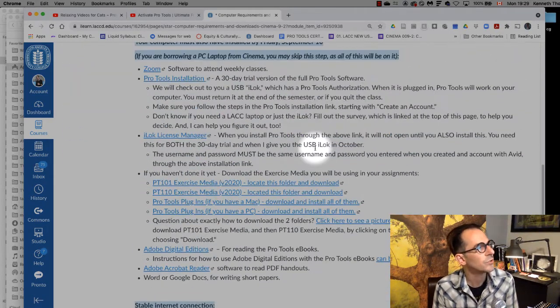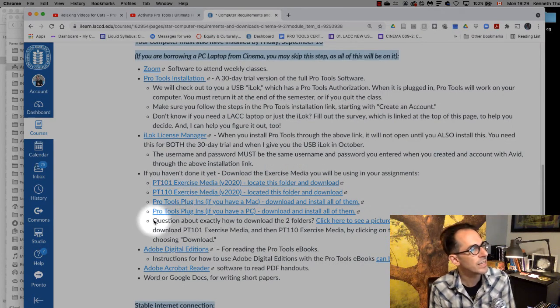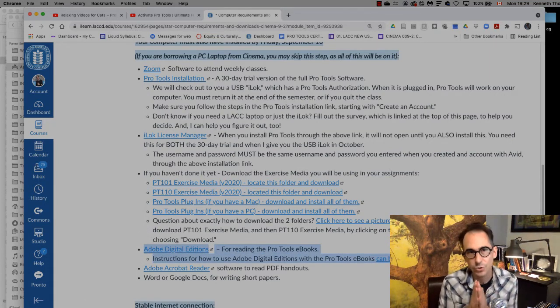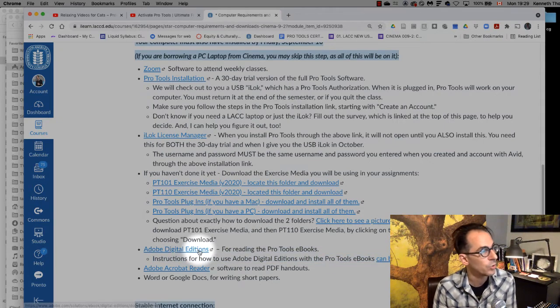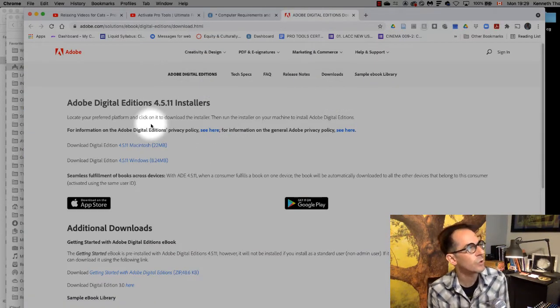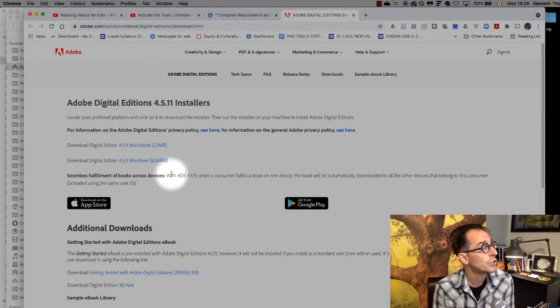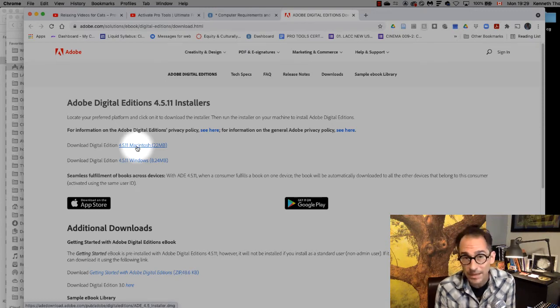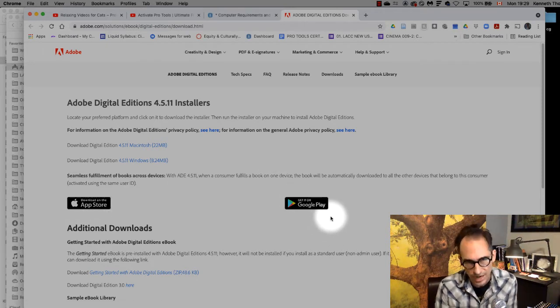If you scroll down to about halfway down, you'll see right here where it says Adobe Digital Editions for reading the Pro Tools eBooks. So the first thing you're gonna have to do is download Adobe Digital Editions. Luckily, that is free. You just click on the link and it'll take you right to the Adobe Digital Editions installer page. Let's see, it looks like you can install it on Macintosh, you can install it on Windows, you could do it on your iPhone, or you can do it on your Android, or your tablets.